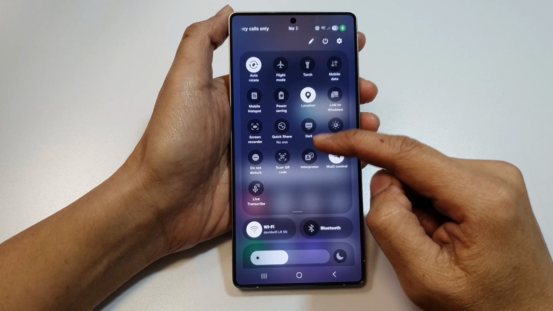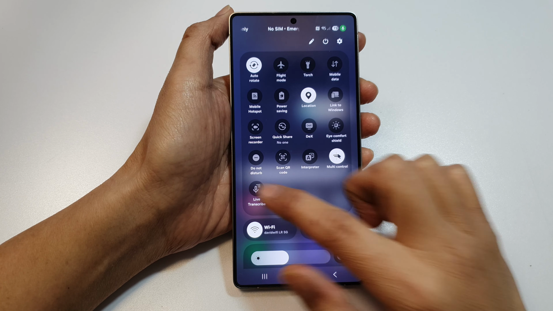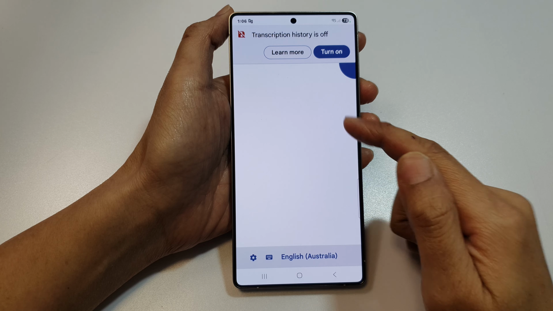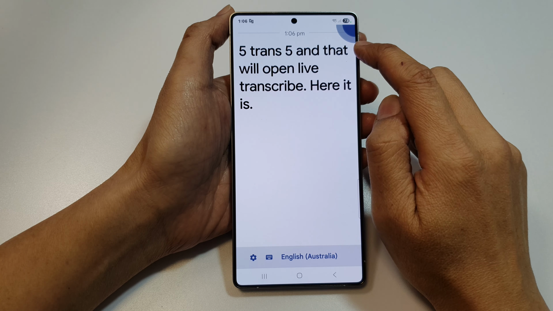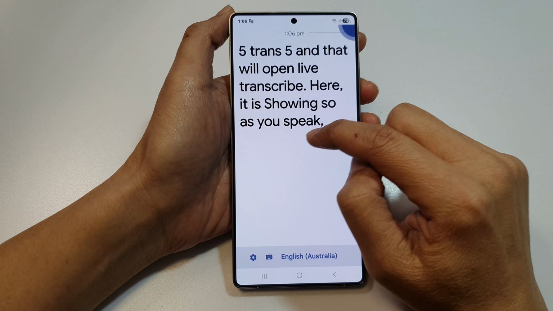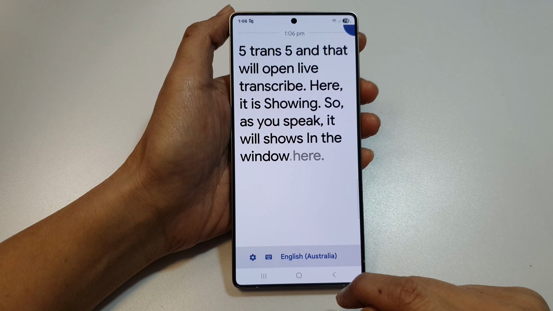Here, if you pull down the full menu, you can tap on live transcribe and that will open up live transcribe. Here it is showing. So as you speak, it will show in the window here.